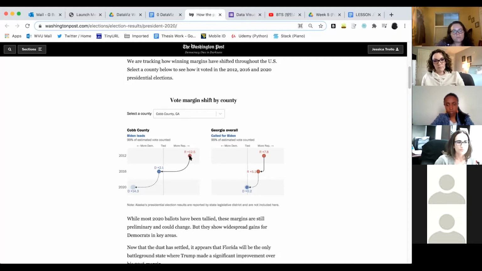So Cobb County, Georgia, took a hard swing to the left, crossed the line, in fact, went Democrat in 2016, the year that Trump won, going from a strong Republican performance in 2012. And then in 2020, it continued that shift. Compare that to Georgia overall, which shows that Cobb County is a lot like Georgia. Was in the red, swung left, not by as much, but swung left, and in 2020, continued to swing left.